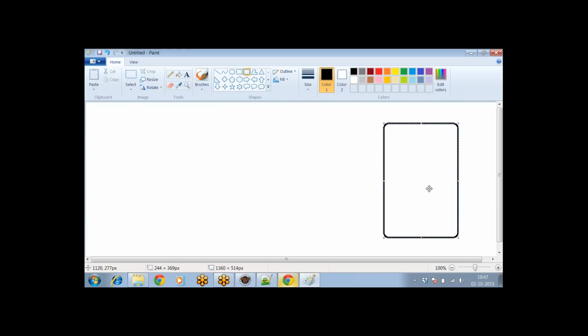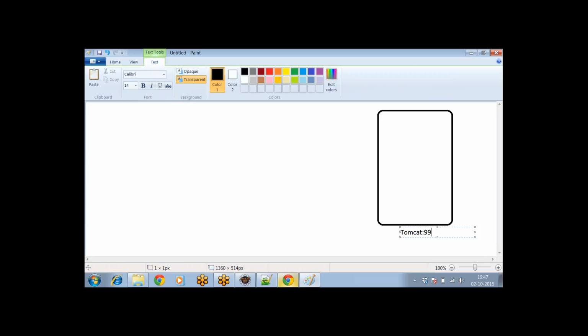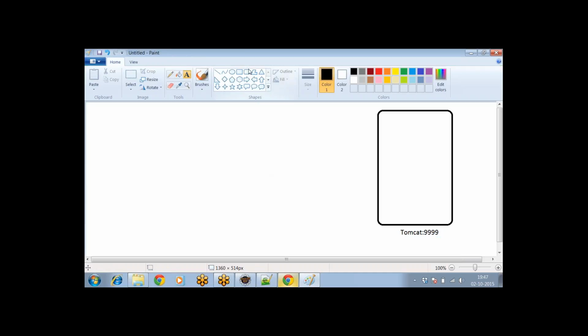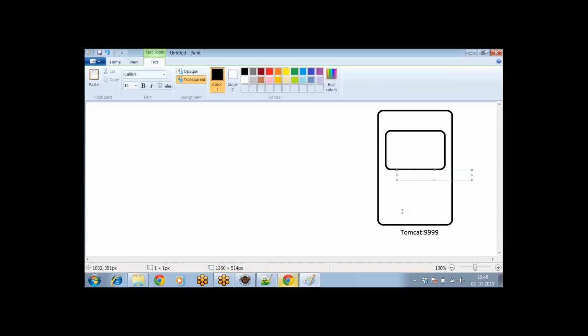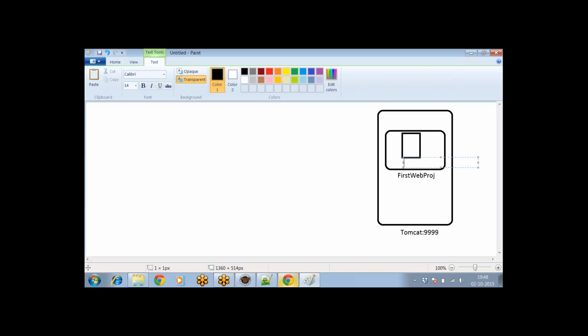Now what we did, you see, we got a server, right? We got a Tomcat server, which is listening on the port number 9999. Now we have developed a web application and we have hosted it on this server. The project name is first web proj, and in this project we have this image file. The image file name is tulips.jpg, right? So this is what we got here.